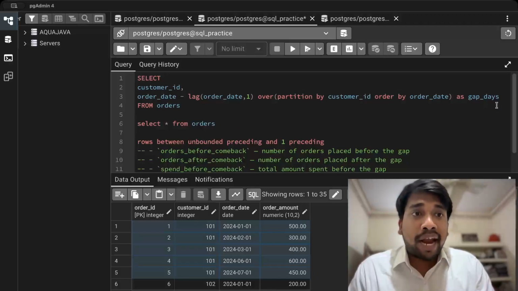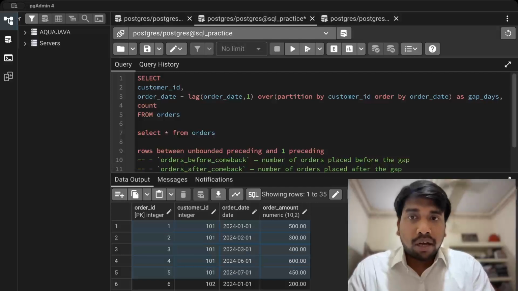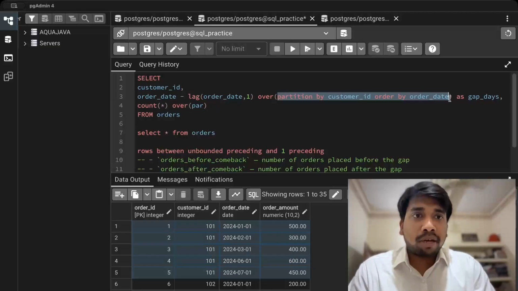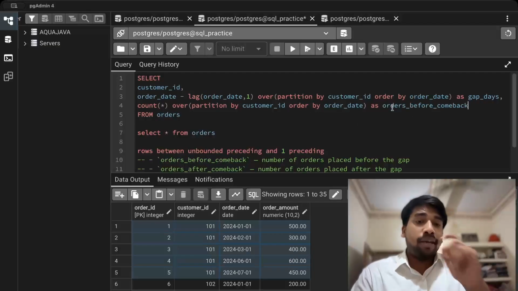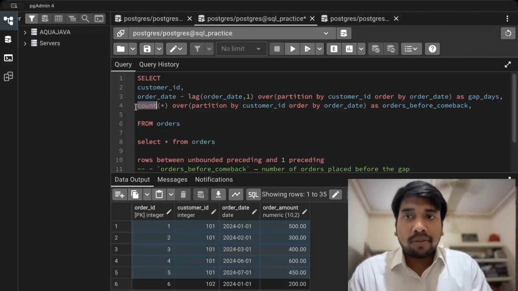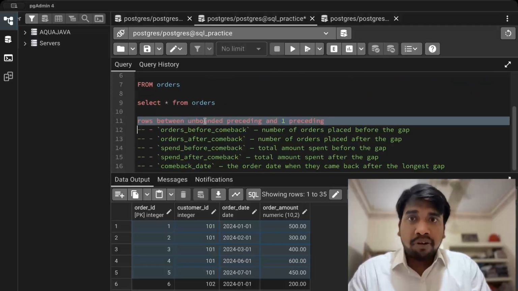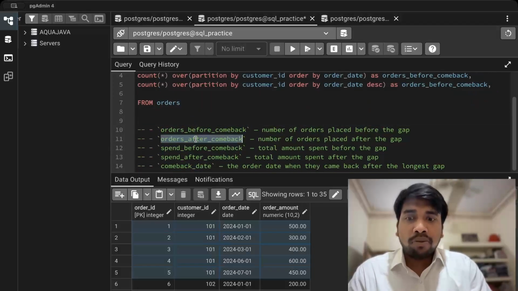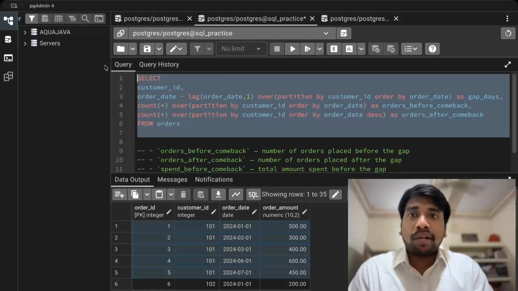First, let me write the count window functions. Count, let's say we can put a star here, over. We need this one only. Partition by, as orders. Let's write this one. Let me show you first what I'm thinking here, and after that you will understand what I'm trying to say. Here I will do DESC, and we do not need this. We will use this here. Let's first run this part.